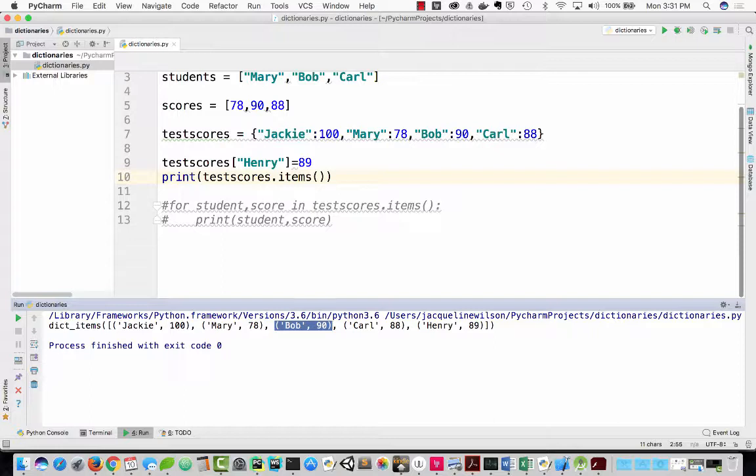Okay, so I'm getting a list of tuples back. And it makes sense that the order matters because the string name values are actually the index to the right side values. So you have to have them in order. If I switched Bob and 90, it would make the data unusable. All right, so that's testscores.items.